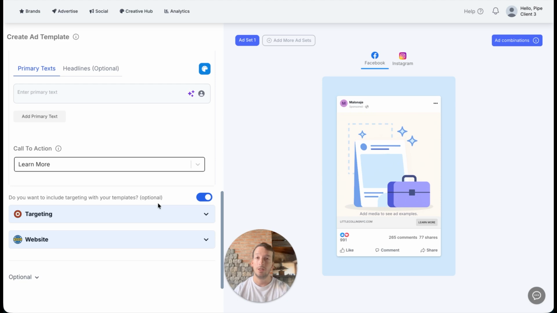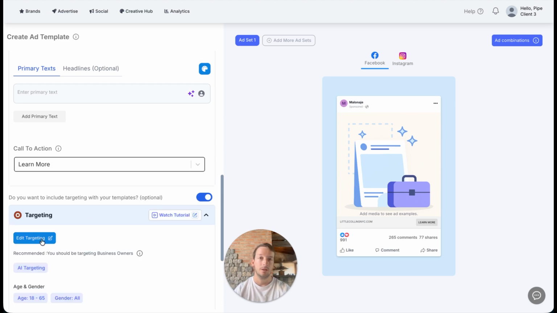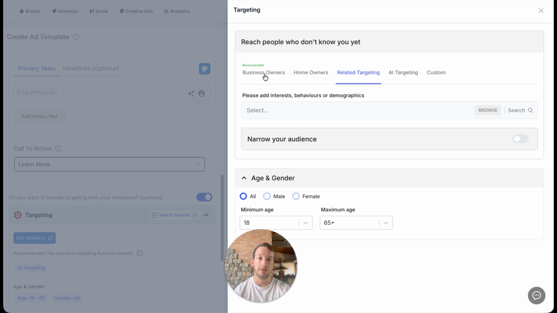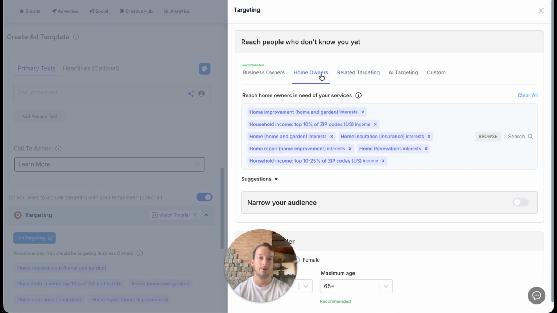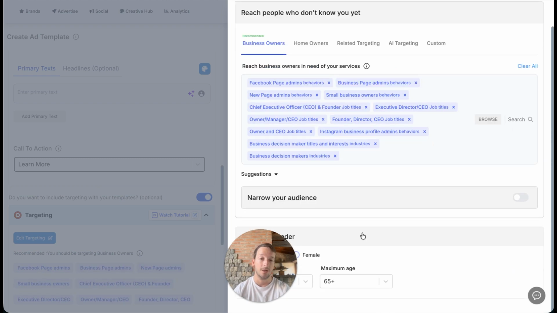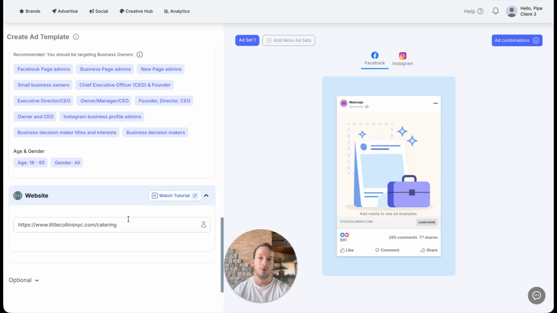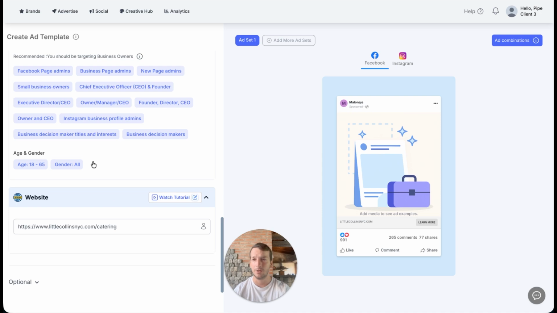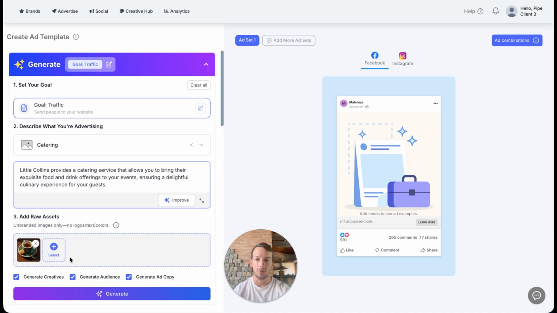And you can also enable or disable the targeting, meaning audiences, with your templates. If you tap on edit targeting, it will allow you to build your own interests or generate them with AI, of course. You can narrow it down, you can select age and gender, and so on. And right below that, you can set the website. Now, I'm going to run a generation so that you can see how it would look complete.